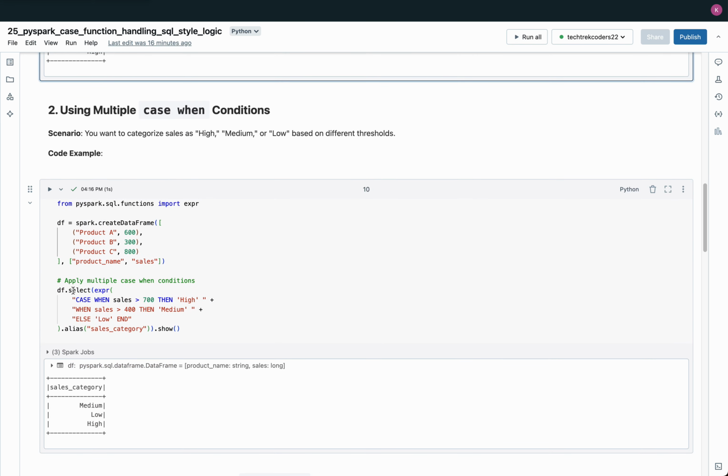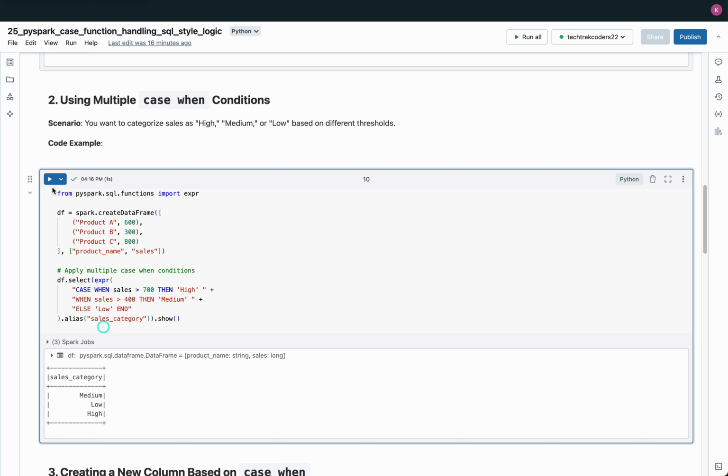2. Using multiple case when conditions. In this example, we are using the case when expression in PySpark to apply multiple conditions and categorize sales values into three categories: high, medium, and low. The data frame df contains two columns, product_name and sales, with sales data for various products. Our goal is to classify these products based on different sales thresholds, making the logic more granular.